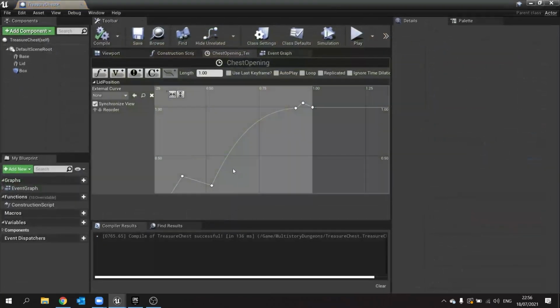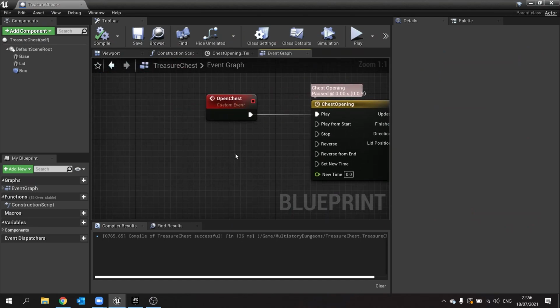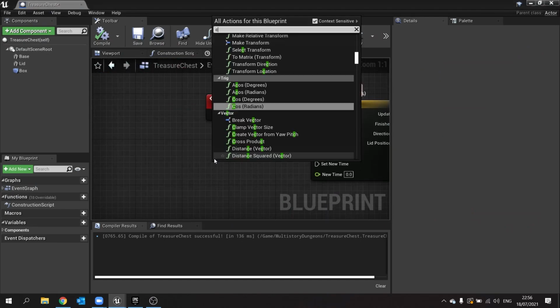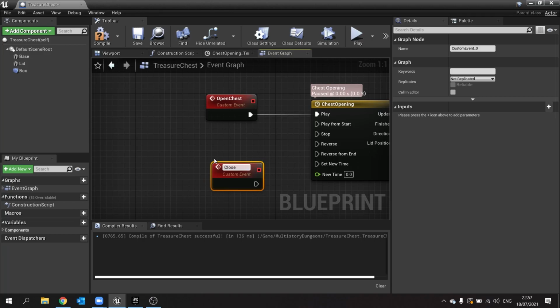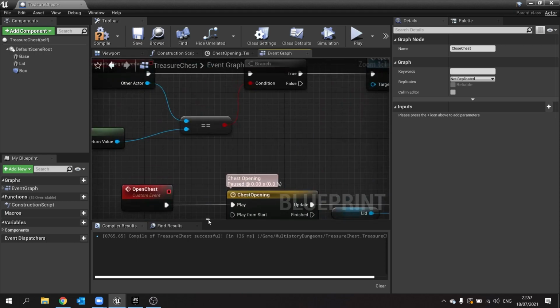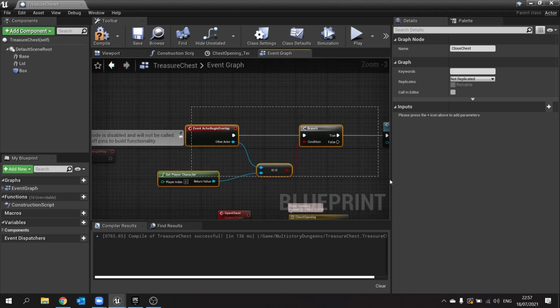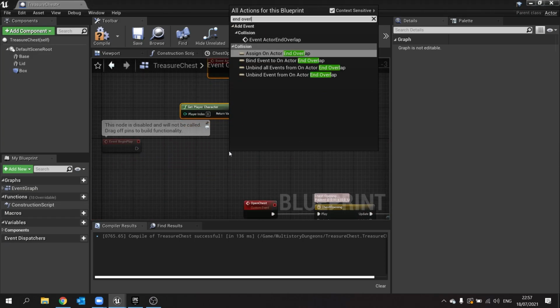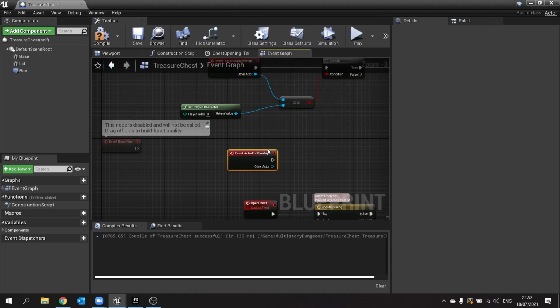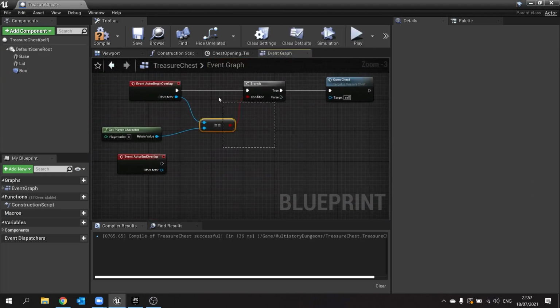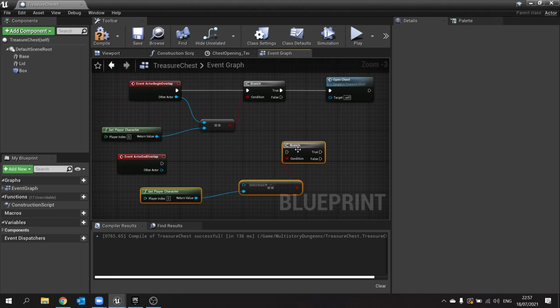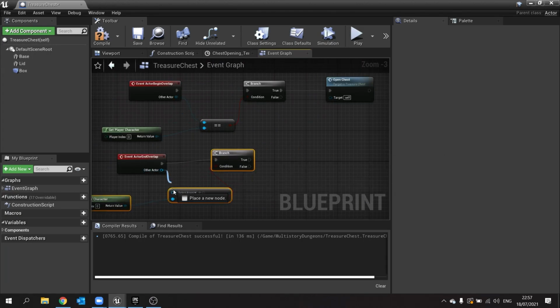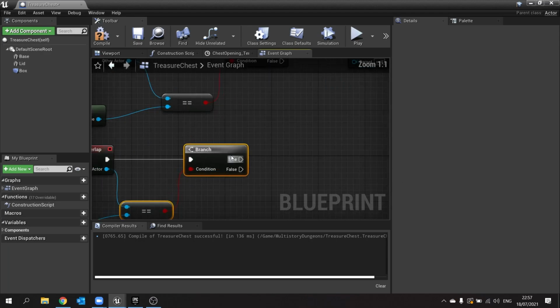And then finally, to make it do the closing, you can go into the event graph here and we're going to do a custom event here for closed chest. And we're going to put that into reverse. And then our event for this is going to be when we end overlap, which is going to be basically the same as our begin overlap. We're going to do end overlap and just copy and paste what we've got here. And then we just call the closed chest at the end.